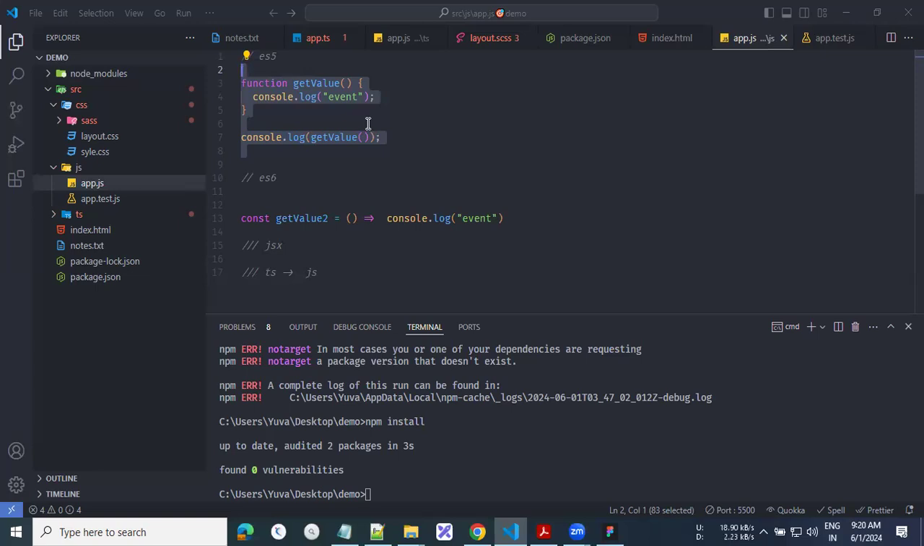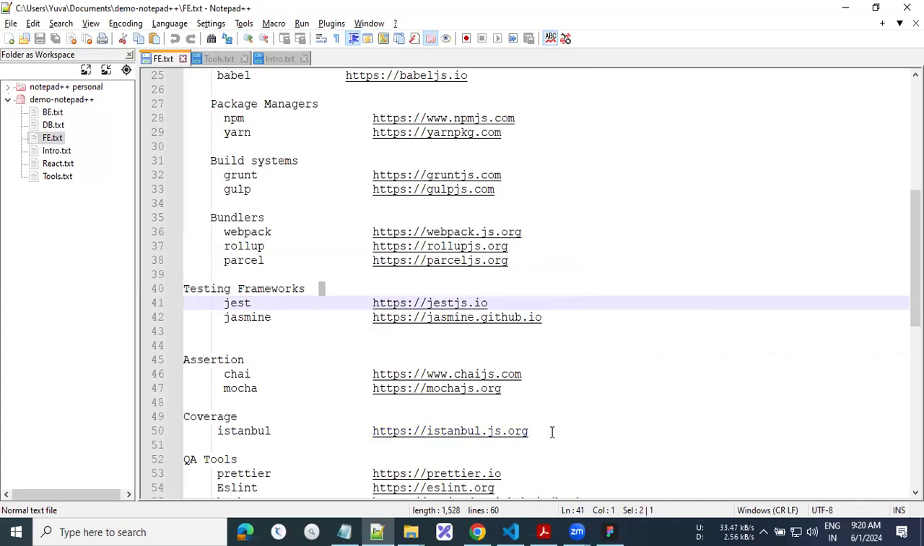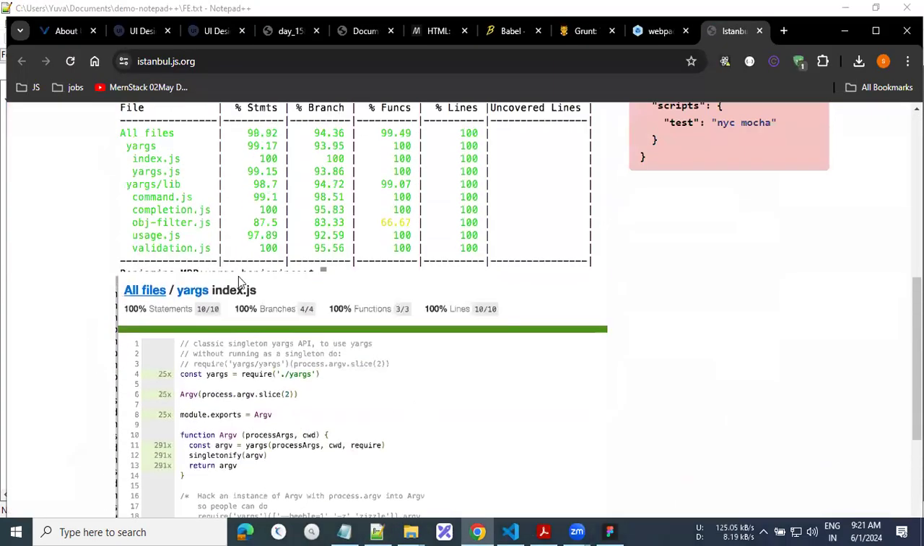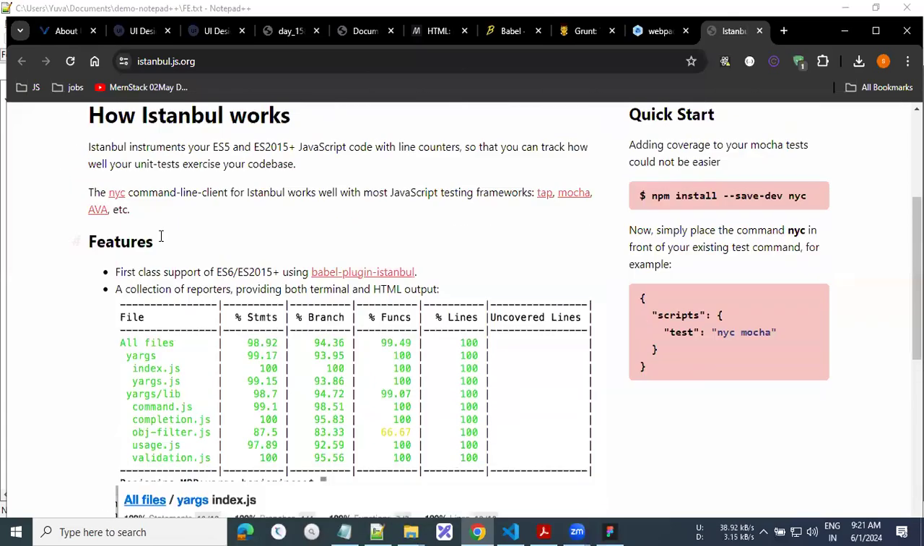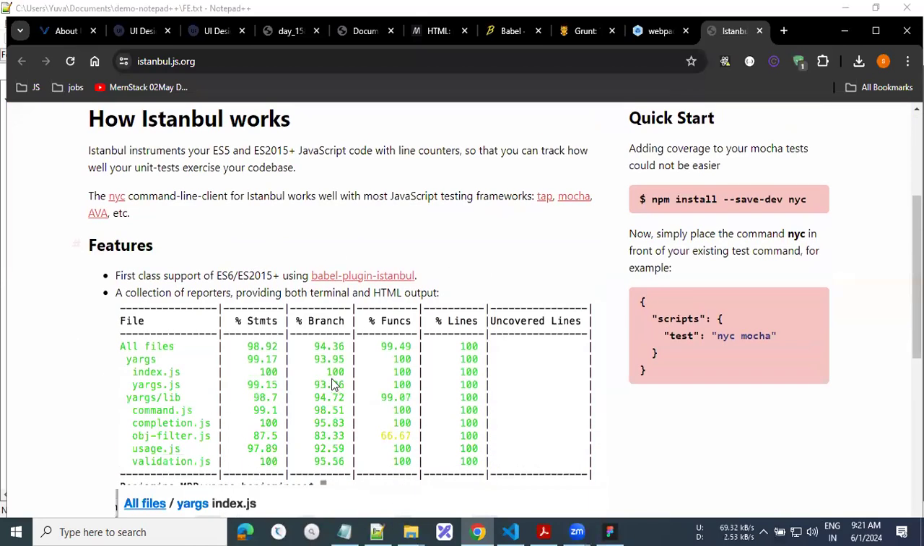You will get that confidence only if you write unit tests. For writing unit tests, these are the supporting libraries. So how is my code coverage? When I look at this file, how much is my coverage? 98%. What is missing? Where exactly can I improve? All these things will be given by this. Istanbul is the code coverage tool, which gives a visual representation so that we can target improvements.